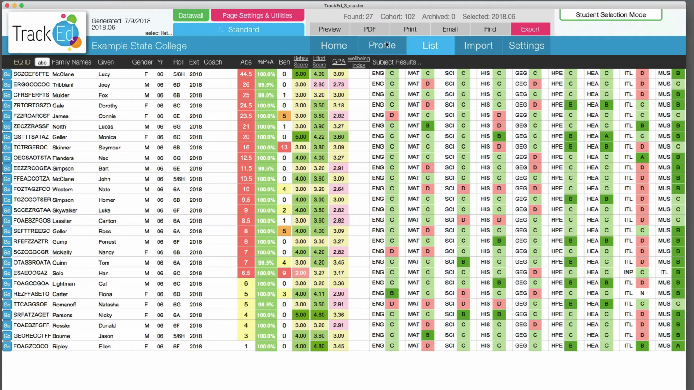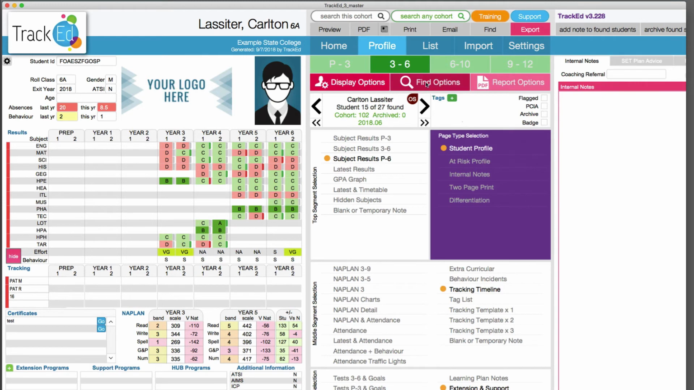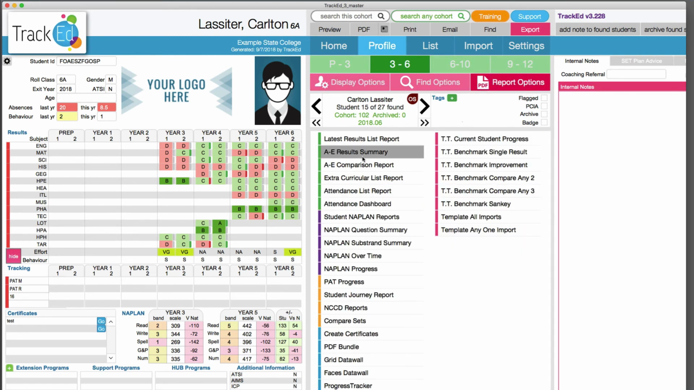Okay, so just to recap, after you've done a find, you can then, with the list view, sort that in any order. You can save a list view PDF or export that. You can come back to the profile, they're still in that order. You can save student profile PDFs, or you can use the report options here and save off some of those reports, again, just with the students that you've used your find for and in that order that you've set your sort for.